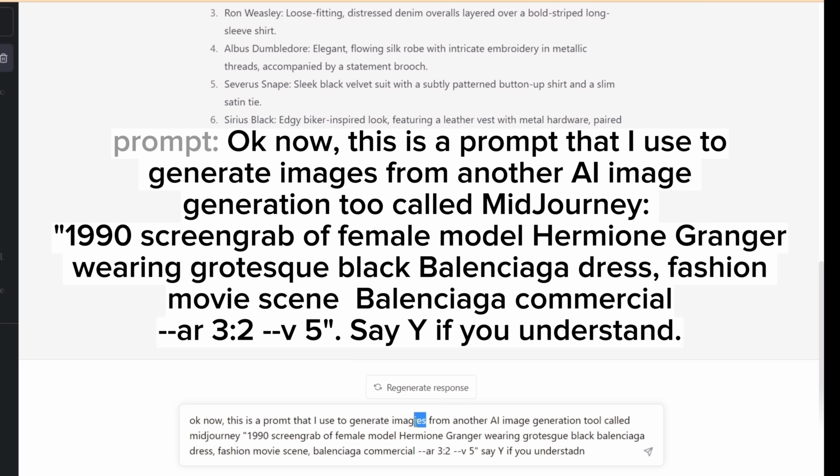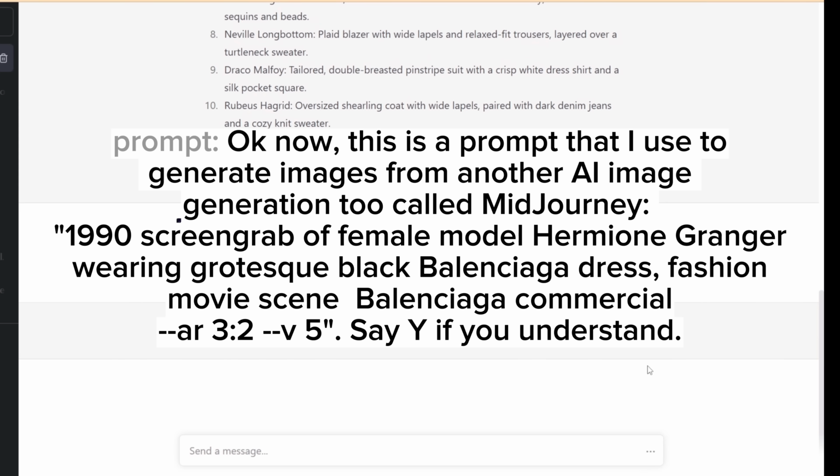1990 screen grab of female model Hermione Granger wearing a grotesque black Balenciaga dress. Fashion movie scene, Balenciaga commercial. Just say yes if you understand.